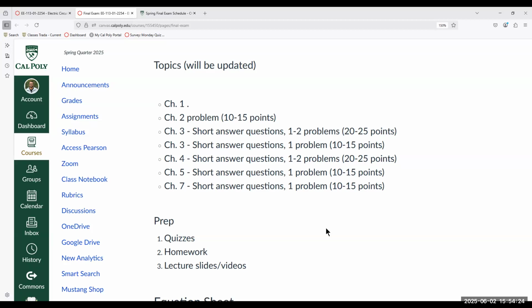Then there'll be superposition. I will assess superposition separately. Not source transformation. I won't do that. And then one problem on op-amps. All told, the final exam should not exceed, I want to say, around 50 to 70 points, not more. I don't see it exceeding 75. So somewhere between 50 and 75 points. I might have some short answer questions here or there, but just a few of those. Not more than that.